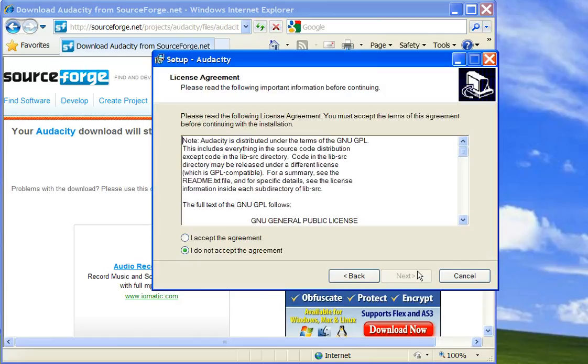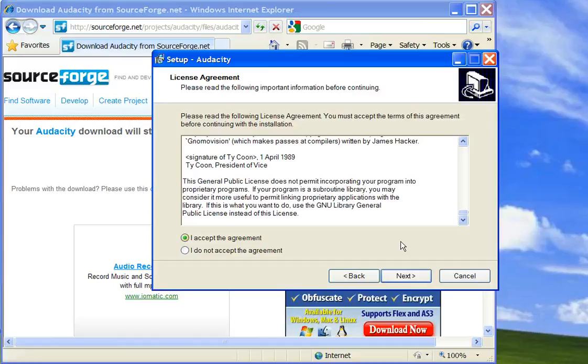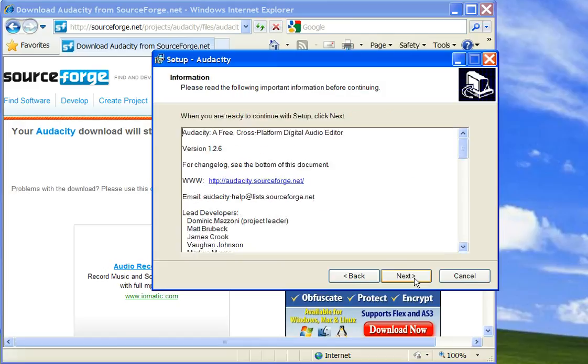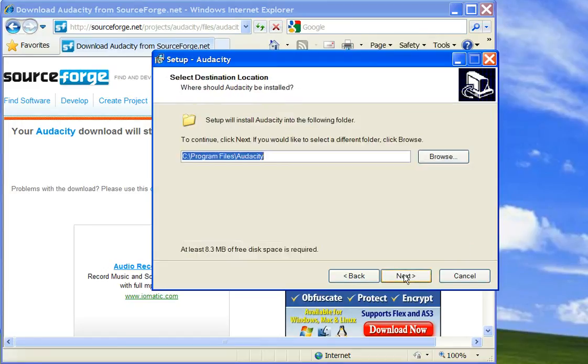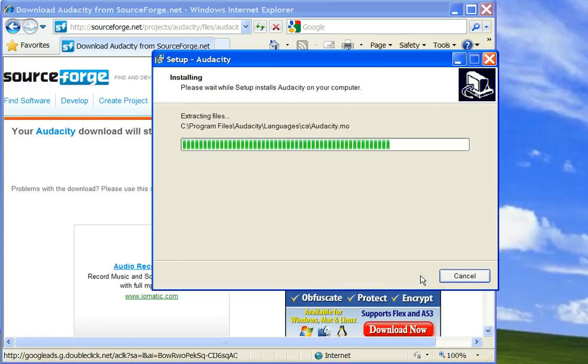So now we've got a little install wizard. I suggest you read this license agreement carefully. It explains what open source software is. It's free software if you use it on a personal computer. It's now saying that I'm going to install it there, or accept that default. I don't need a desktop item, but I want to associate the project file so that if I do save a project file in Audacity, I can click on it later and then it will run the program needed.